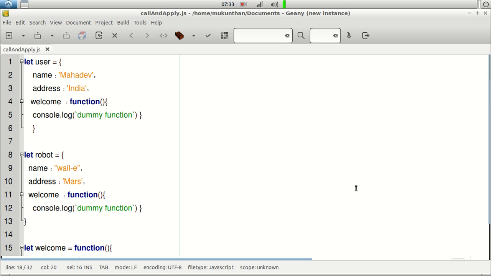Let's consider this example. We have the objects called user and robot here. Both have the properties name and address, and welcome. Welcome is a function expression. This function does not have any implementation. It will just have a console.log, logging a dummy message inside the console.